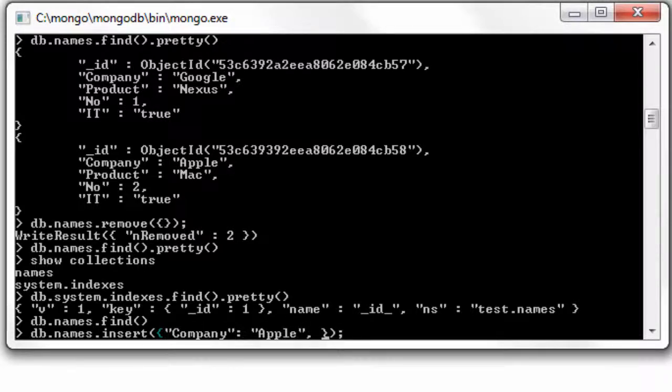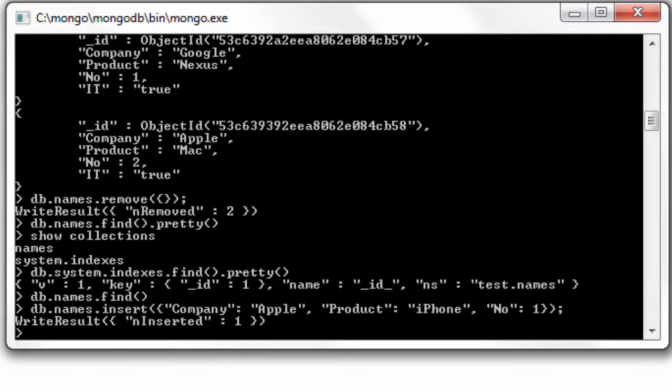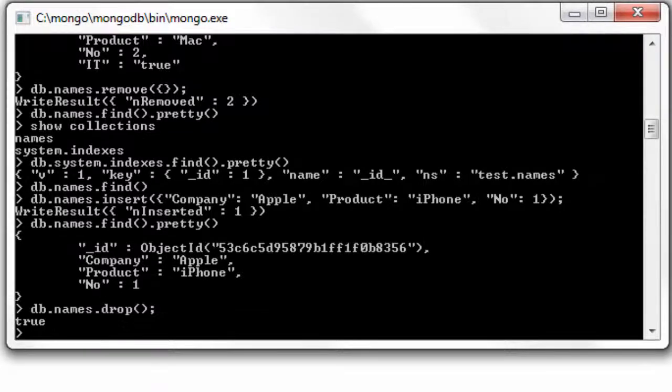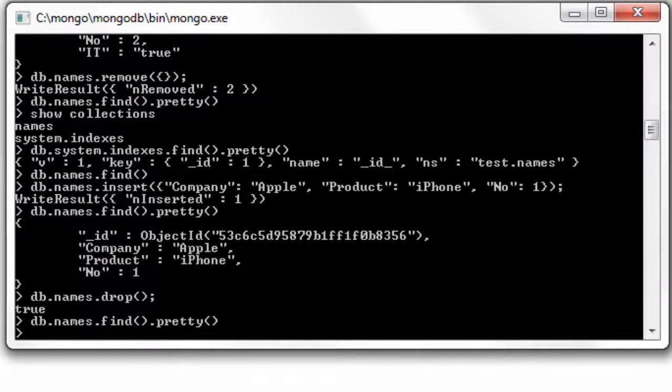Now I'll quickly insert one document into our names collection. Company, Apple, product, iPhone, number 1. Let me show it to you. So we have our document here. I'll use names.drop method, which drops the entire documents present inside the collection. All the documents present inside the collection.